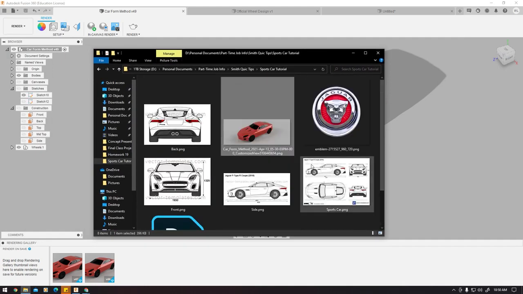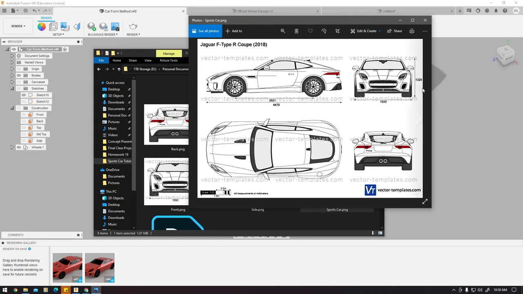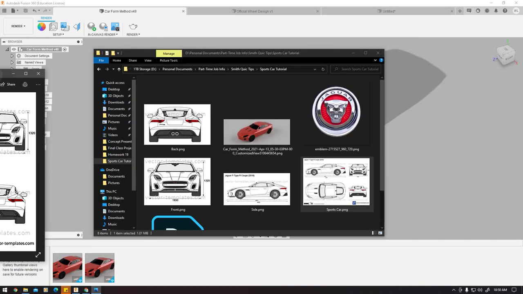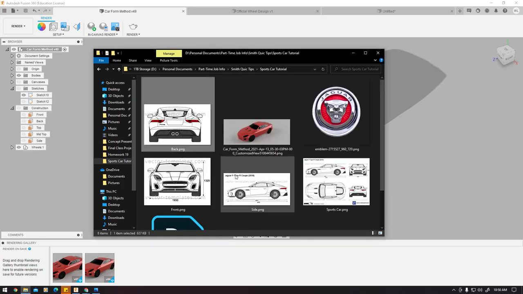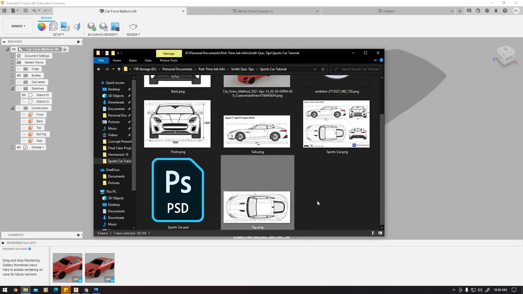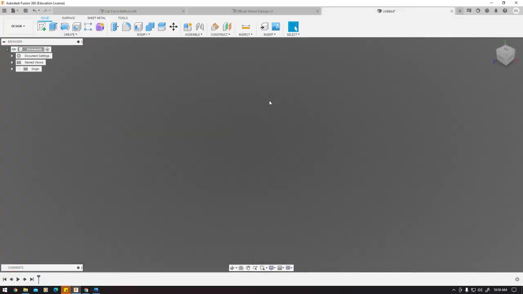It's going to be a series of videos. We're going to be using this image. I cut it up into 4 separate images, so front, back, side, and top view. So first off, let's get into a new file. So here's my new file.